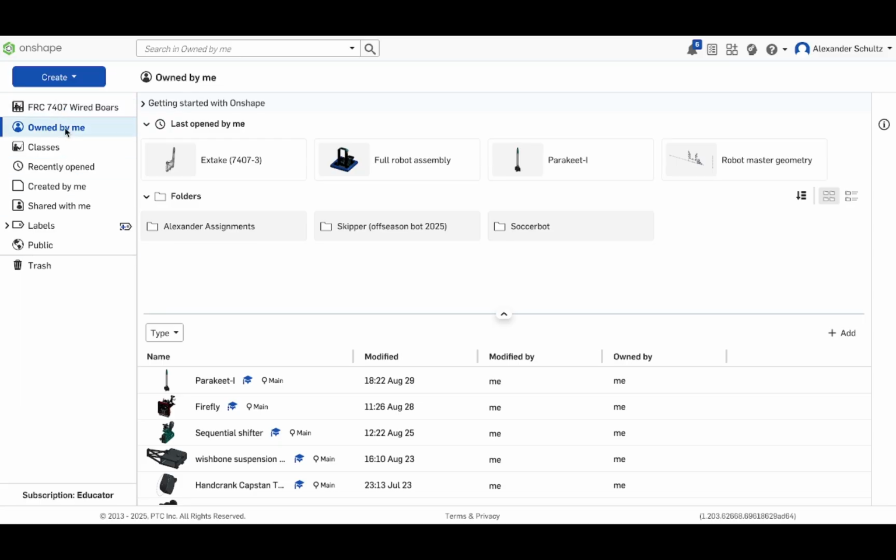On the left bar, we have these tabs. You don't have to worry about the stuff here with classes and classroom. That's only if you're at school and you do OnShape at school and you have an OnShape class, and your teacher will set this up. For robotics, I have that classroom, which allows collaboration between multiple people and the teacher in the class, and they can share files and work on stuff together. But today we'll just be focusing on Owned by Me.